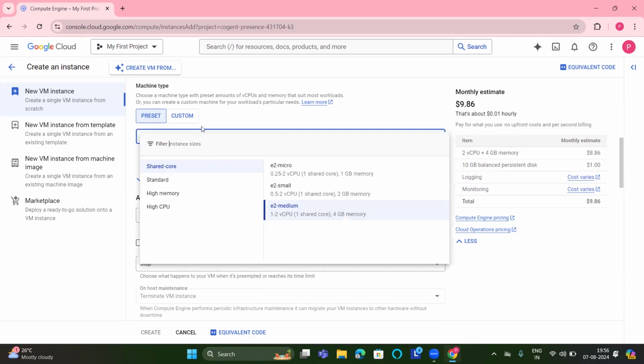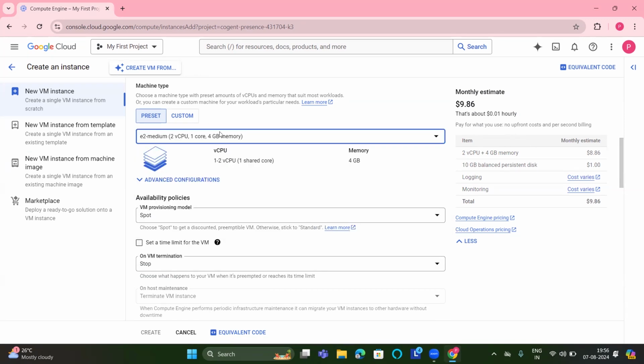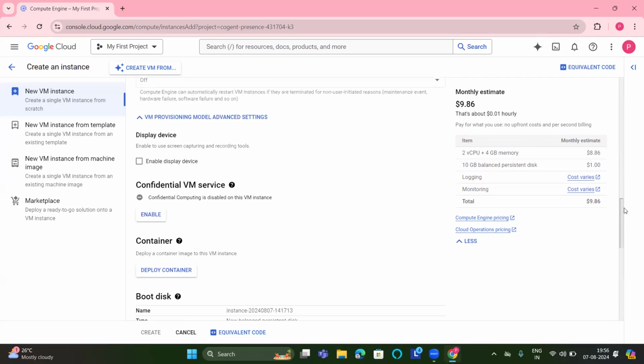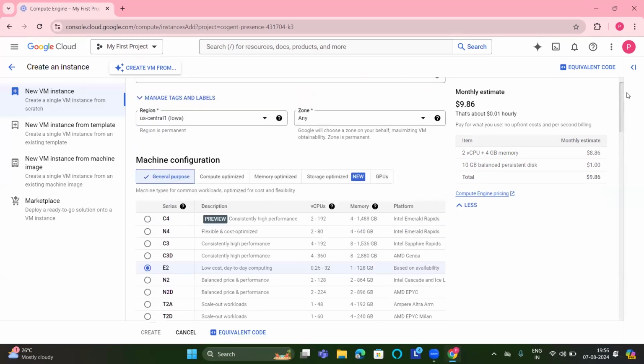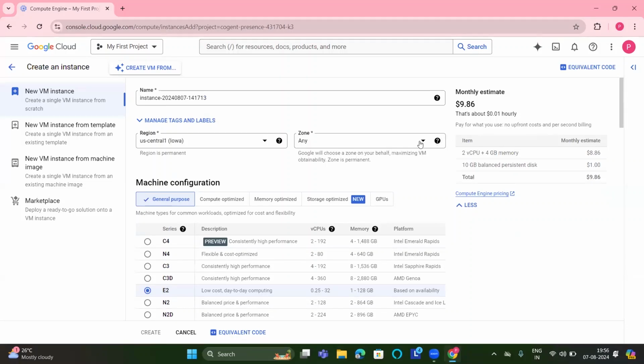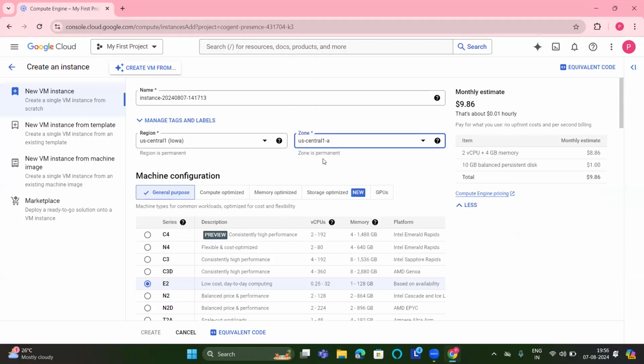Because the machine type I'm taking will support only spot instances. It will not take this one here. That is the reason I'm taking this one. Otherwise, it will not take these things. So if I want to install the monitoring thing here, I can install it. And another thing here, I can choose the zone as well.